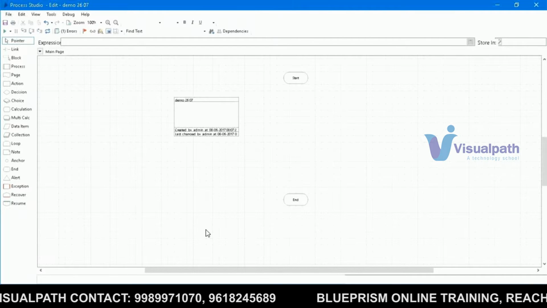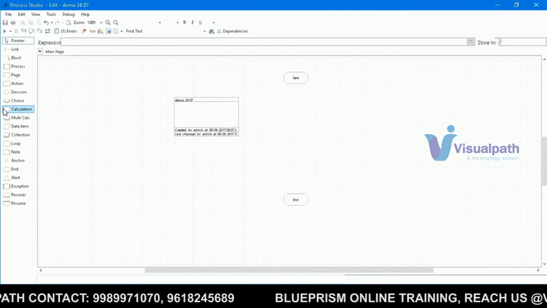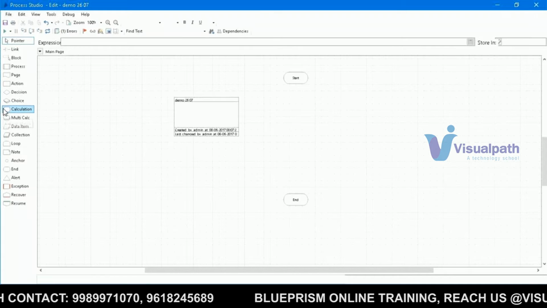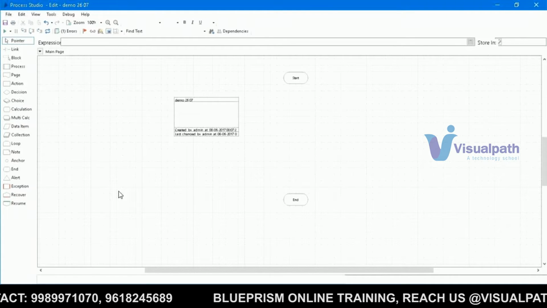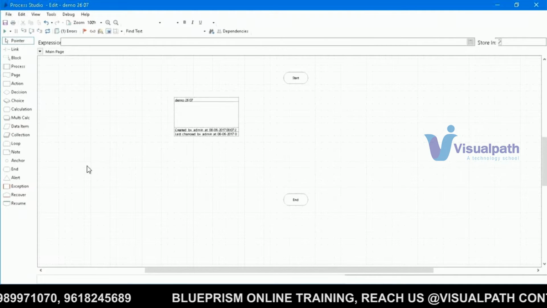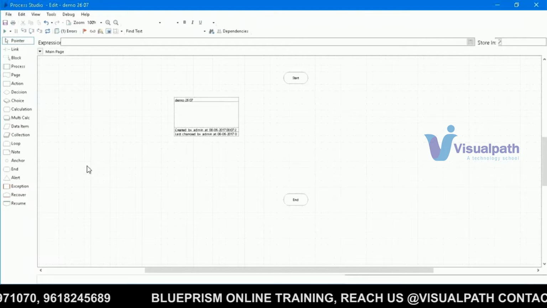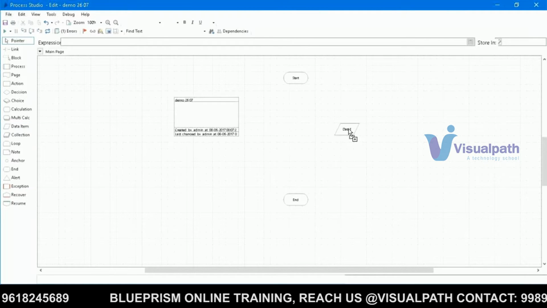In Blue Prism language, these variables are called data items. Variables are nothing but where you store your values. You can store only one value in each variable. So I'm planning to store 2 numbers, so I need 2 variables. Drag and drop 2 data items onto your workspace.